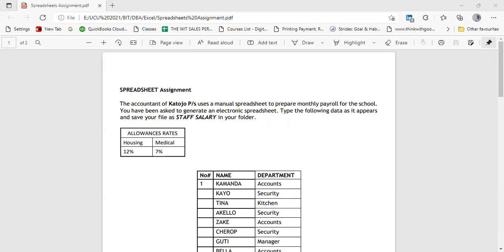My name is Kurusa, and I would like to take you through Microsoft Excel, looking at functions, if loops, with more than one condition.